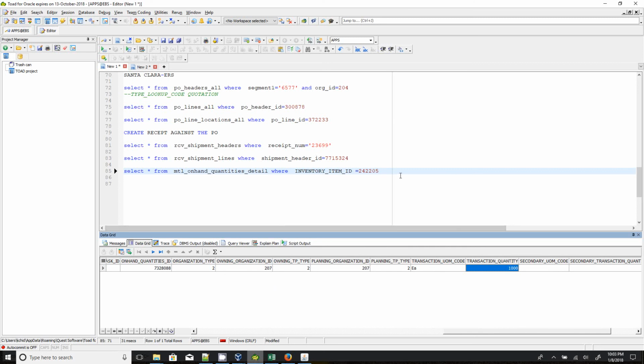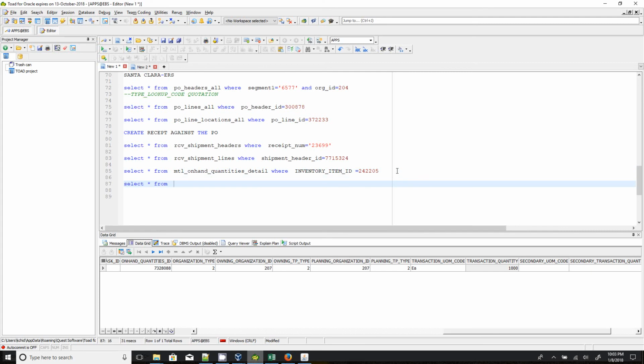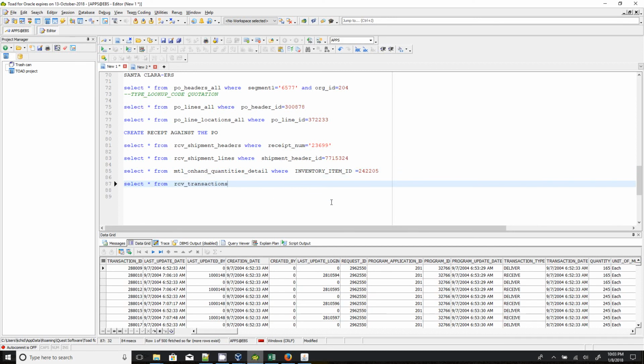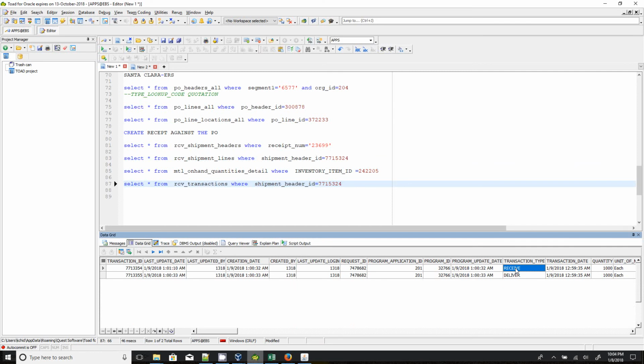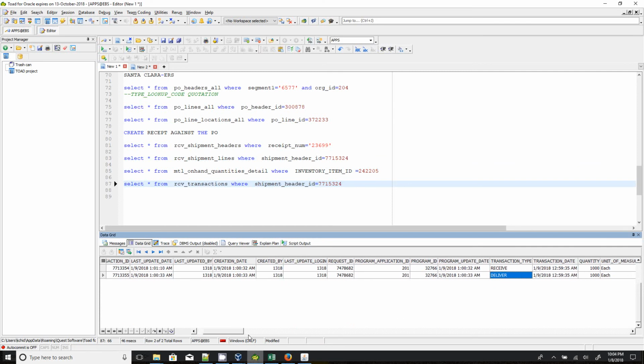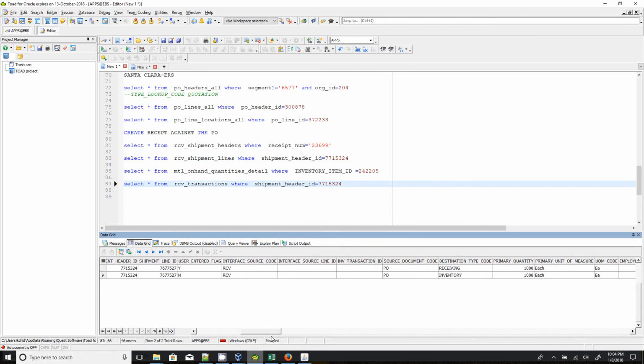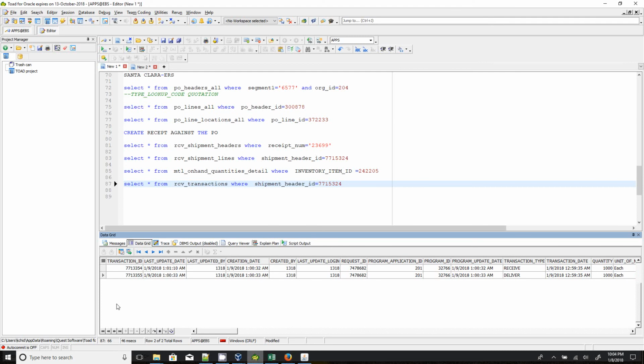Two other tables are also affected. RCV transactions, where the shipment header ID matches. Two rows will be there: one is receiving, into M1 receiving, and the other is delivering into the store. So two rows will be there.